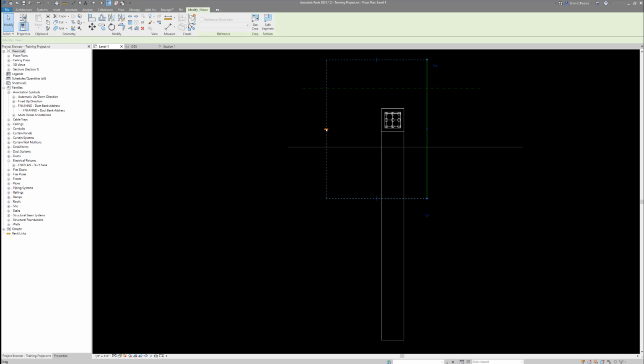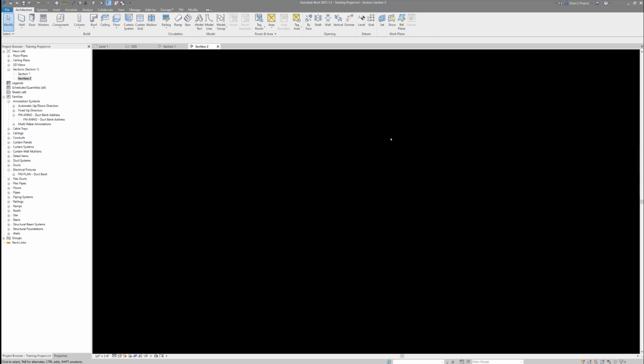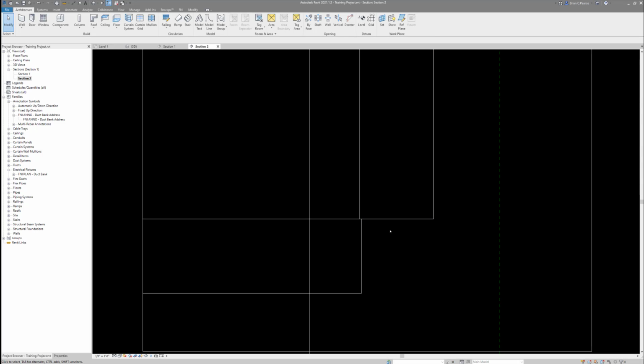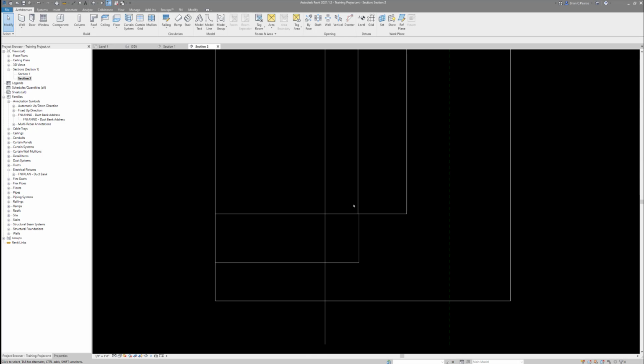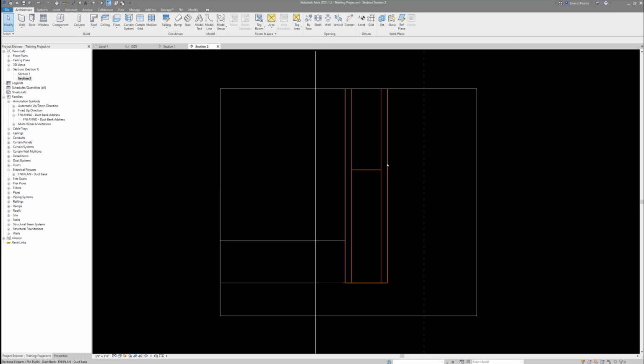So let me add another section view that's going to allow me to see this thing from the side. And we can see that I've got some misalignment here. So in order to fix this, I'll use my alignment tools again, and we'll get these duct banks lined up properly. Notice that there's a gap between this duct bank and the work plane we made.